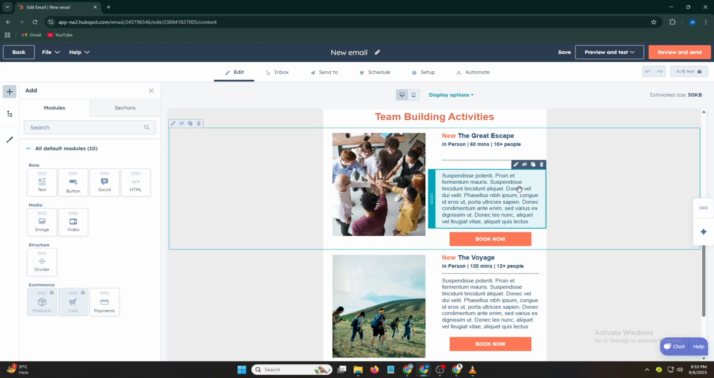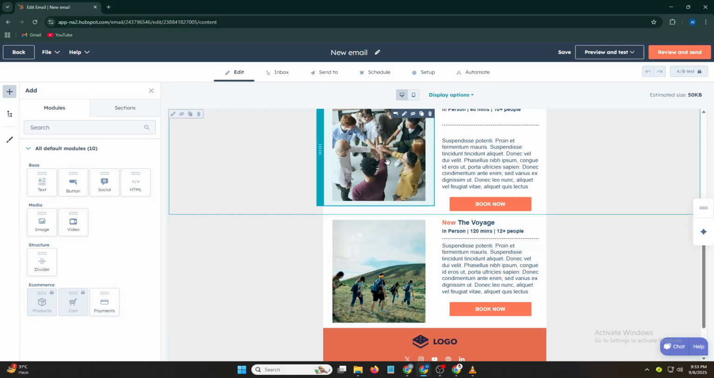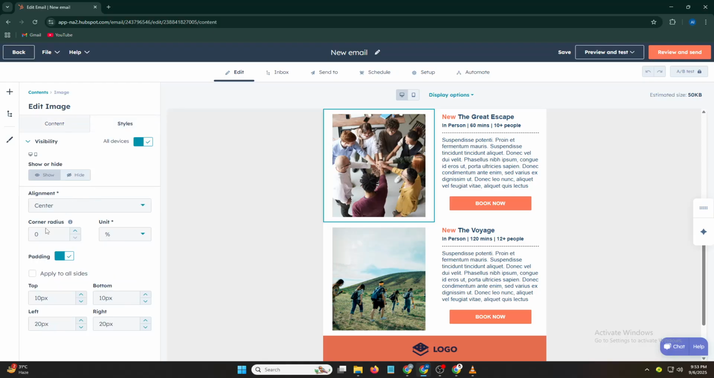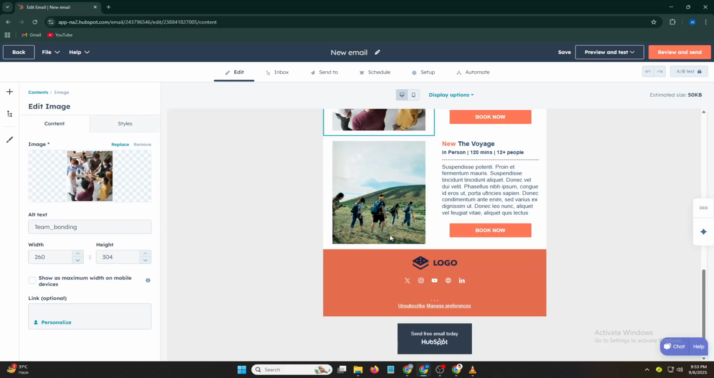If your template uses a coded section instead of drag and drop, click on the section, choose Edit, and then select the image option from the Rich Text Editor toolbar. From here, insert your image the same way, either by uploading or selecting from your file manager.